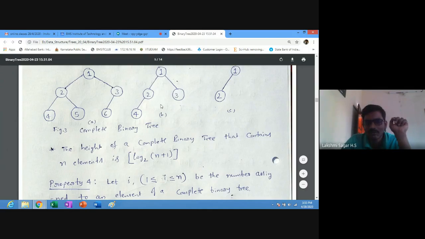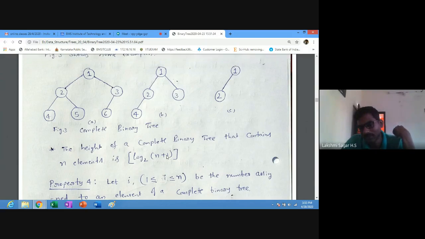Here 4 elements are there. So log base 2 of 4 plus 1 is 5. Which is nearer is 4. So log base 2 of 4 is equal to 2. Then log base 2 of 4 plus 1, they are telling 5. So log base 2 of 5, you calculate how much you will get.